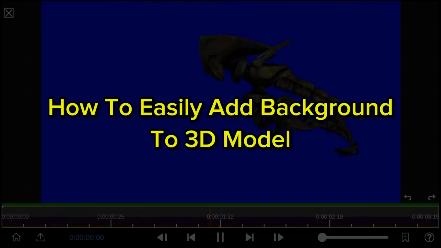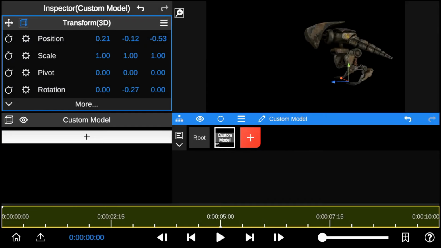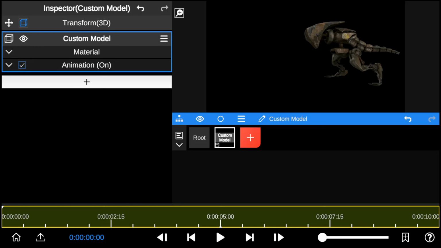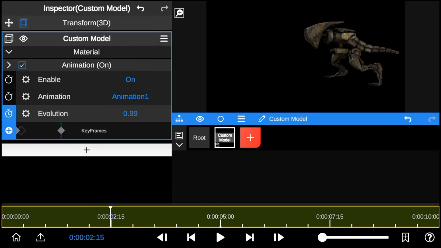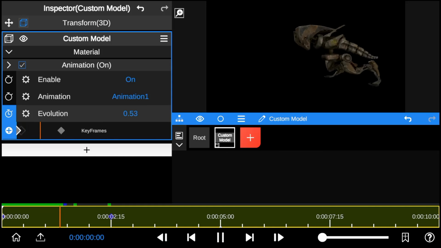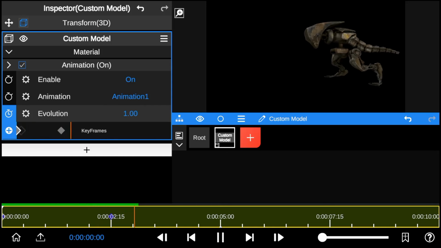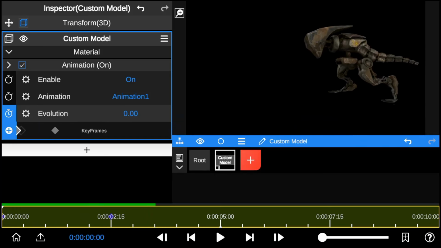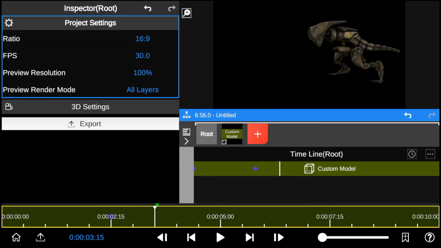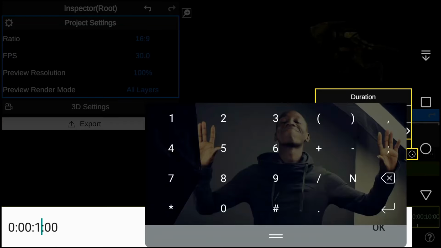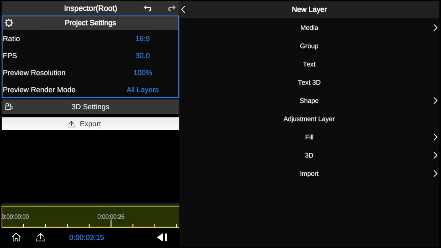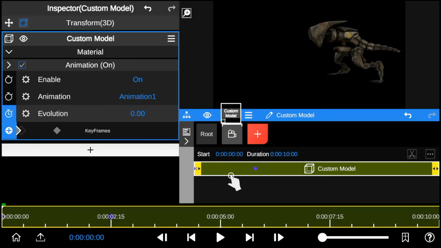Lastly, how to easily add background to 3D model. So quickly, I'm going to add animation to 3D model. I'm going to reduce video duration from 10 seconds to 3.15 seconds. So again, we are going to add 3D camera and move the 3D model into it.